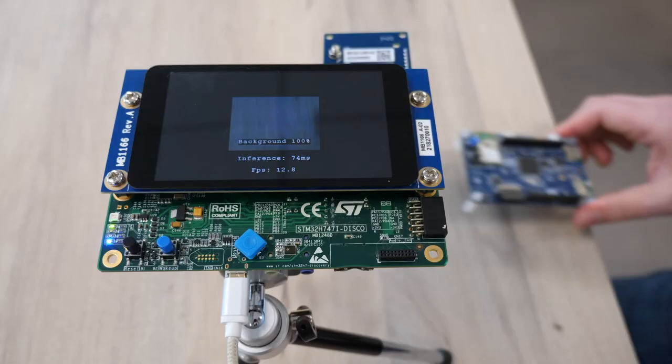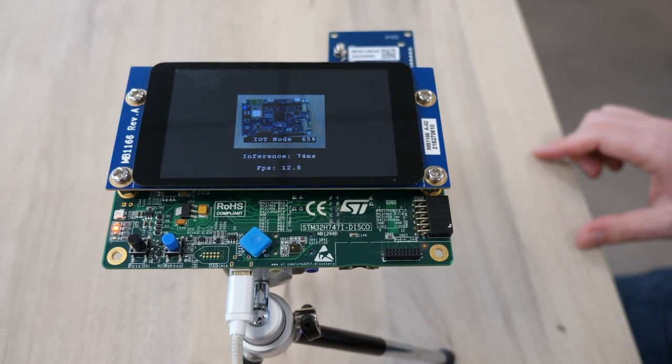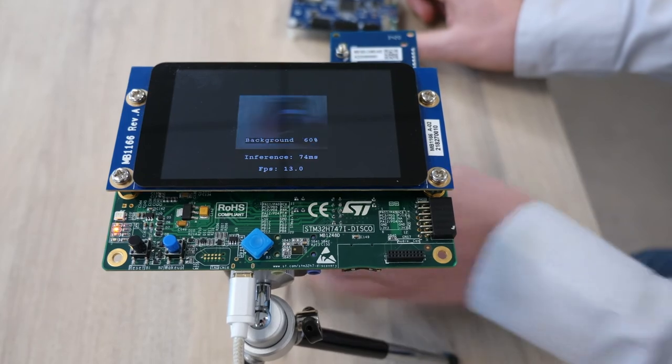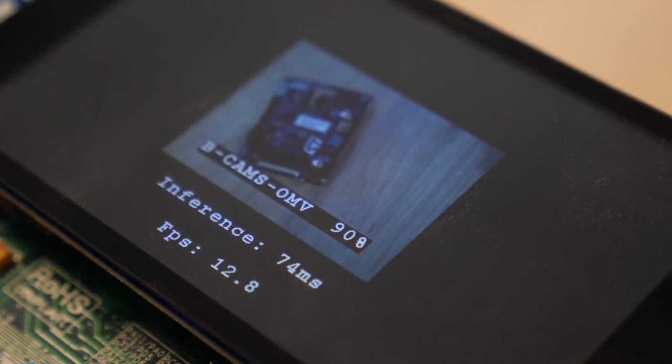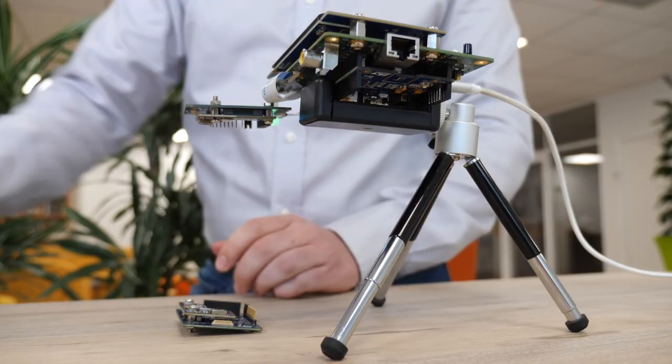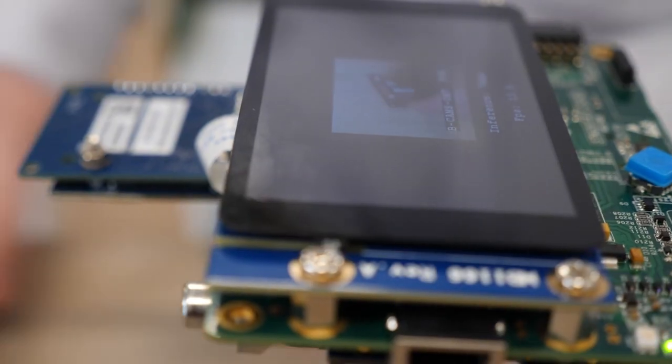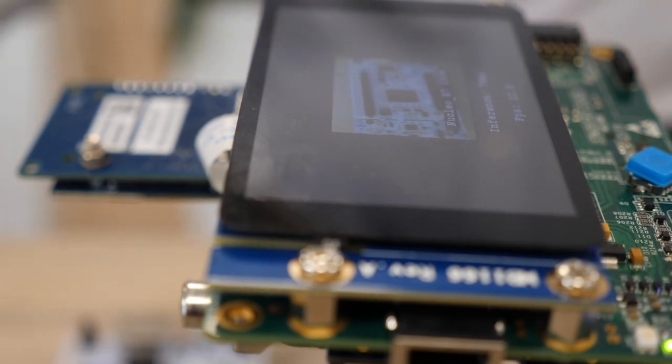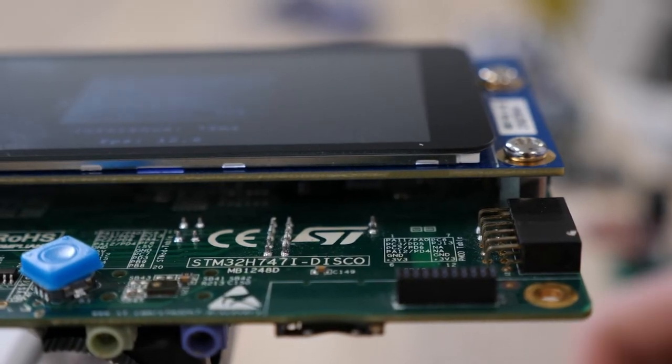Okay, let's see the demo. So I can put this board in front of the camera and I can see that it is correctly detected by the board at a frame rate of 13 frames per second. I can try with other sensors, for instance, and we can see it's working fine. It was very easy creating this application. The STAI ecosystem helps you a lot in this process.